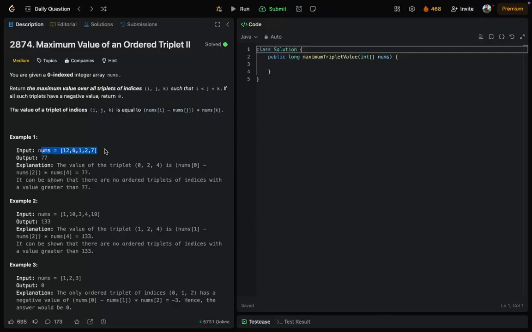So we have this, and in this the maximum value comes from indices 0, 2 and 4. If we do the calculation, we get 77, which is the maximum value, right? So let's build the approach.